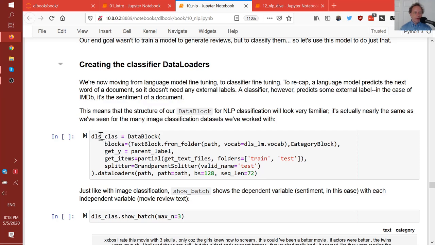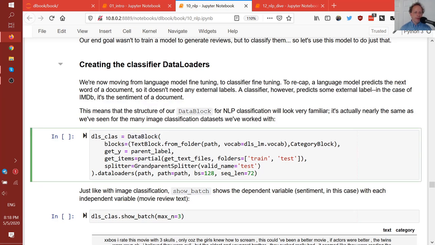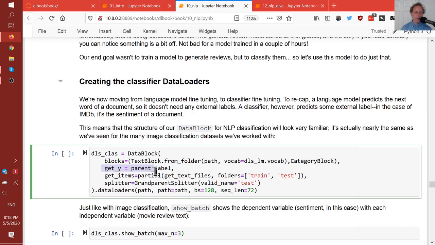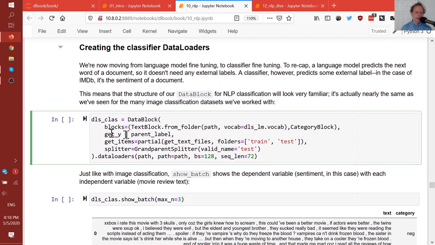To do that, we're going to need to create another data block. This time we've got two blocks, not one. We've got a text block again, just like before. But this time we're going to ask fastai not to create a vocab from the unique words, but to use the vocab that we already have from the language model. Otherwise, obviously, there's no point reusing a pre-trained model if the vocab's different. The numbers would mean totally different things. So that's the independent variable. The dependent variable, just like we've used before, is a category, so a category block is for that. As we've used many times, we're going to use parent label to create our dependent variable.